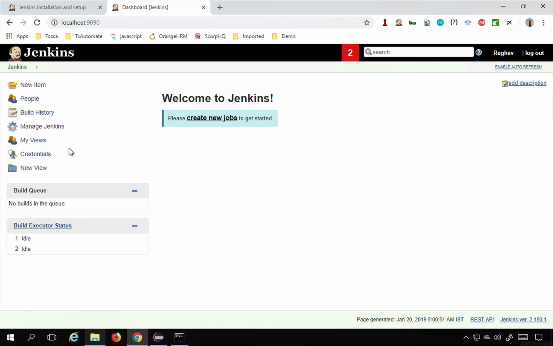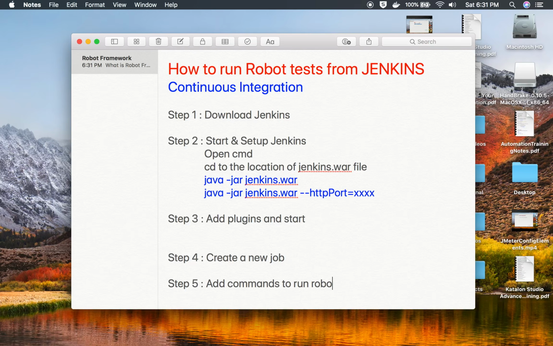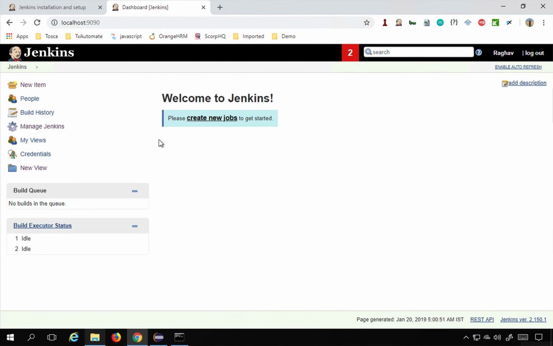So here is the Jenkins homepage, and here we can start creating a new item. This is also called jobs in Jenkins. So I will say create a new job and then add commands to run robot tests. So these are the next steps. So I will first create a job.